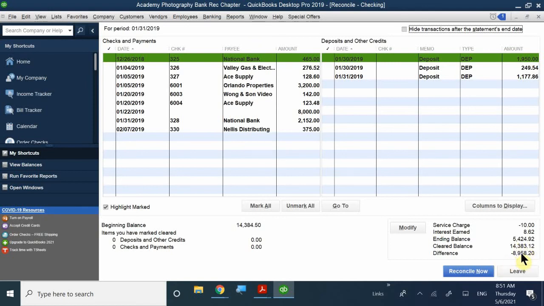And then right here, I have a difference between my bank statement and my actual checking ledger. My difference is $8,958.20. So this is where I need to always keep focus, because every single check that I validate that has cleared is going to slowly drop this number right here, the difference. Okay? And our goal is to make this difference become 0.